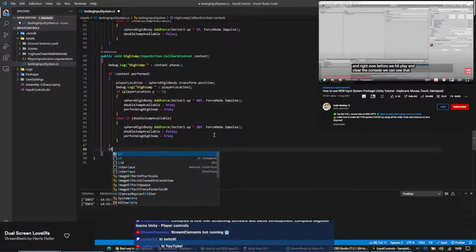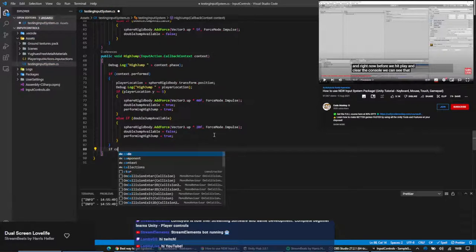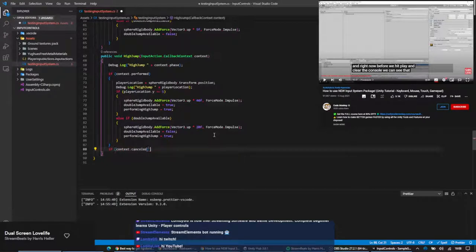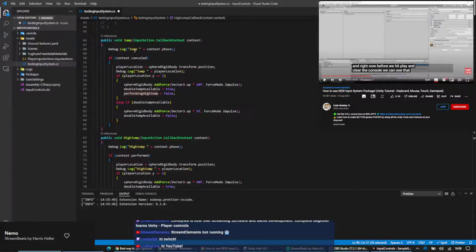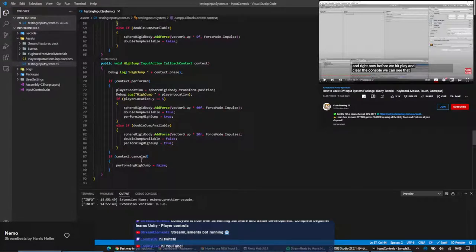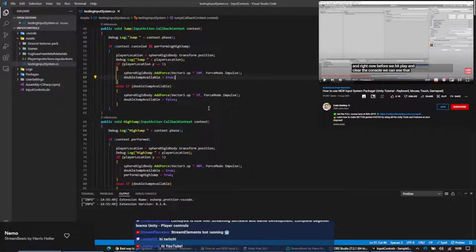And we need to say if context got cancelled, then we set it to false. So if you go into any of these where it allows you to do the double jump, it sets it to true, and when you let go of the space key, it sets it to false. And only when it's false. And like that. It's what you do in most other languages, so let's hope that works. We don't need this line in though, because we're resetting it when we let go of space here. Okay, I think we might have that running.